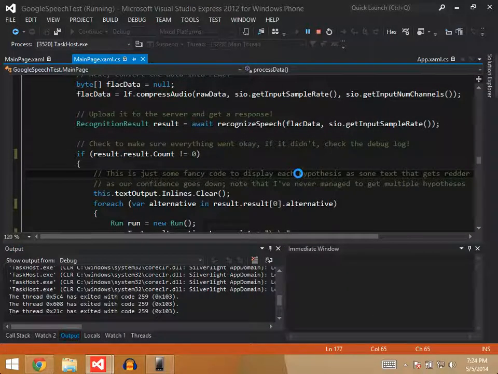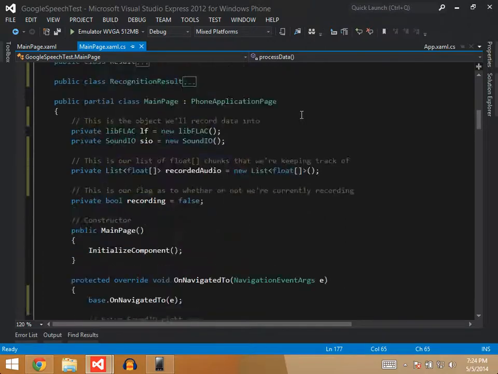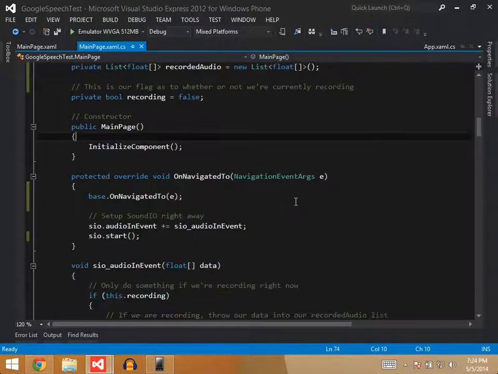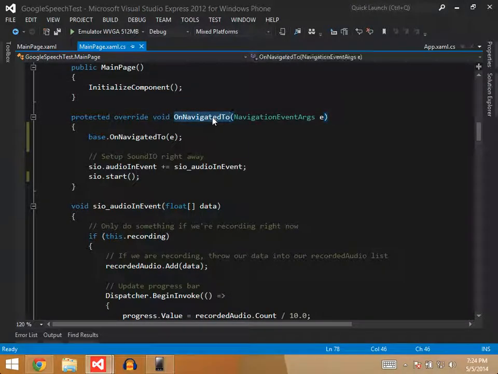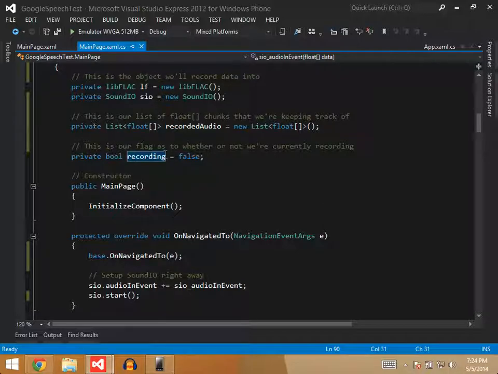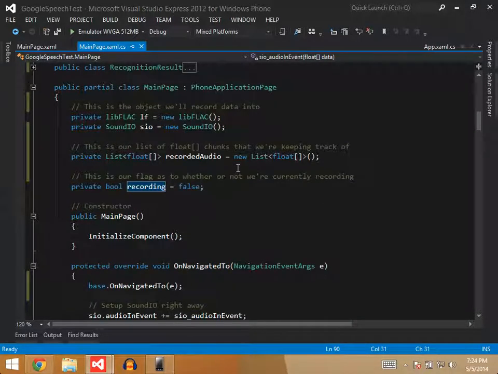Let's take a quick tour through the code to see if we can understand everything that's going on. So if any of you guys want to use this in your final projects, you can. The first thing that we have is on Navigated 2, we start up Sound.io just like we're used to. In the Sound.io audio in event, we check to see if this.recording is true, where this.recording is this Boolean right up here at the top. I guess I should start here.